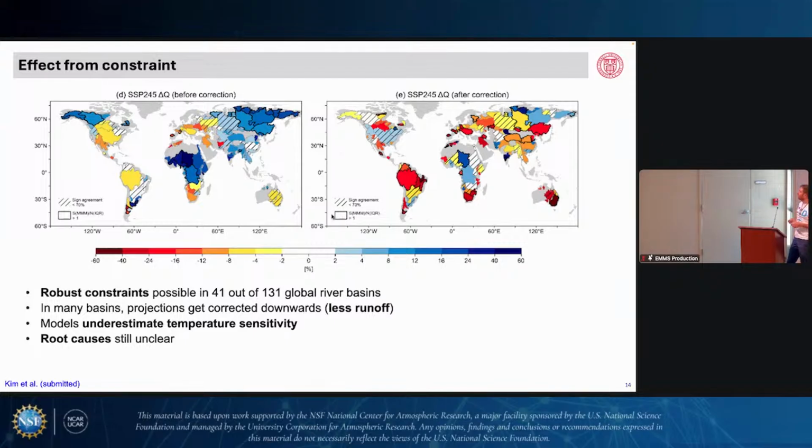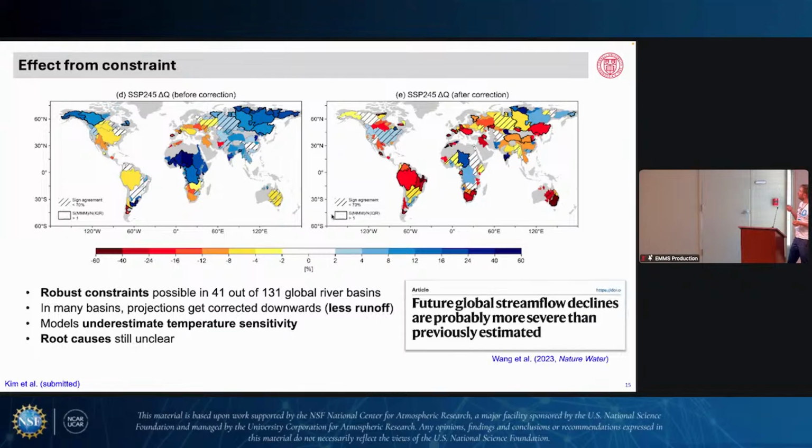and so they don't lose quite as much water in the models as they should if we trust observations. Now the hard part is to figure out why. While we were working on this, there was another paper that tried to do the same thing in a similar way. Actually, I think it was 2024. But it came to the same conclusions. So future streamflow declines might be less if you trust this kind of method.